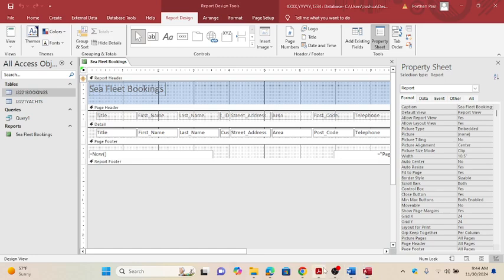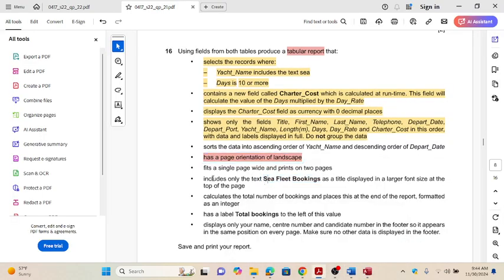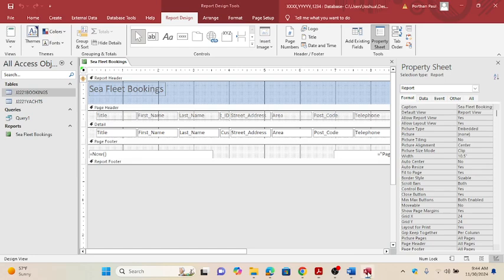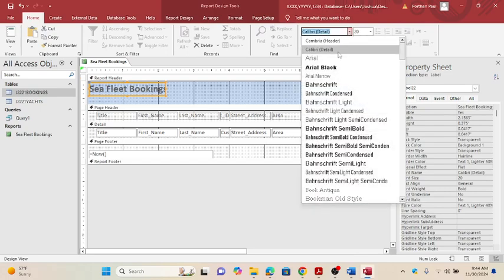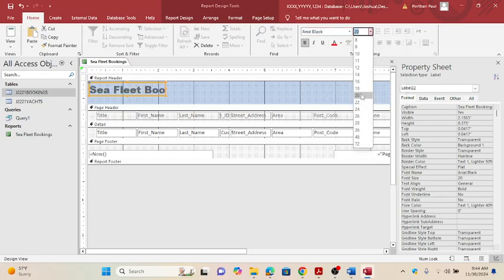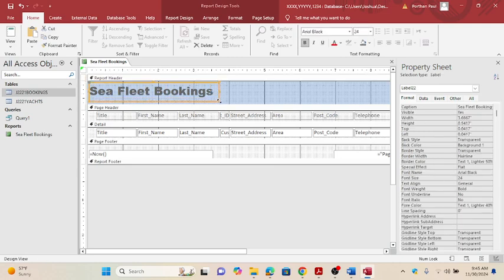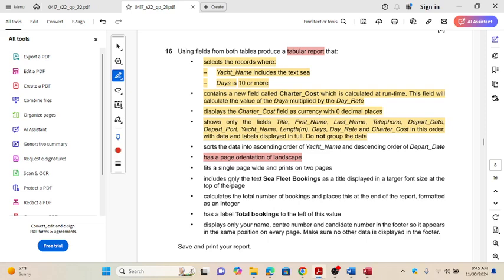So now in this they are asking include the text C fleet bookings as a title display in the large font size at the top of the page. So they are asking larger font size, so select this bold Arial black and give 24. Sometimes they will ask center all the things, so now it should want to be fully visible. Yes. So we finish this.